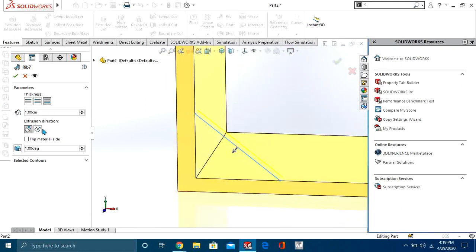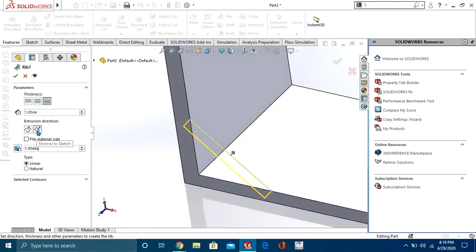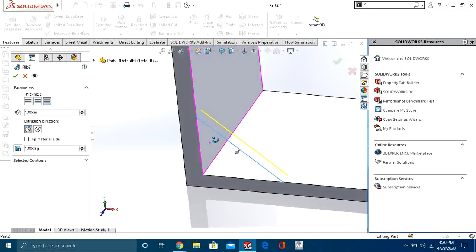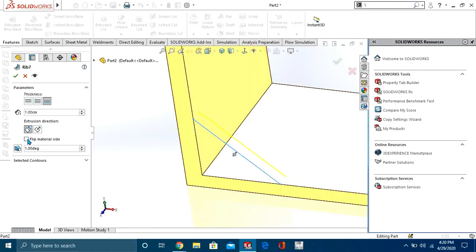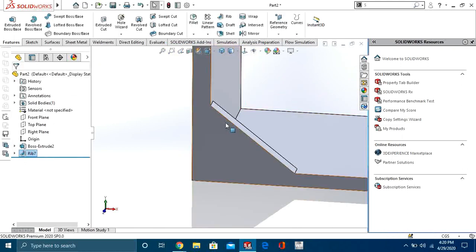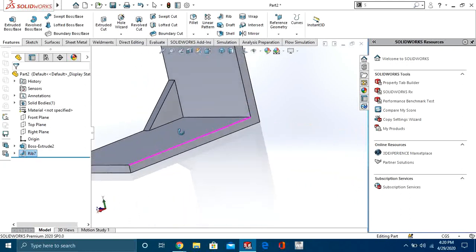So this shows the extrusion direction to the sketch. If I select this, it will be normal to the sketch, and if I select this, it is parallel to the sketch. So we are going to make it parallel to the sketch, and this arrow shows that the material will be added in the downward direction. Select OK. So now you can see that our support or rib has been created.